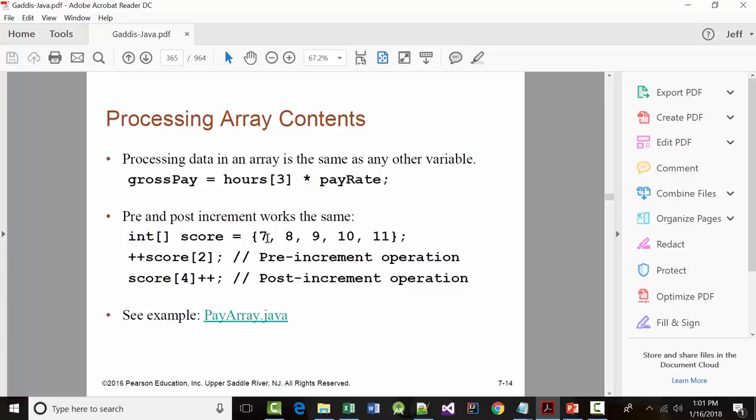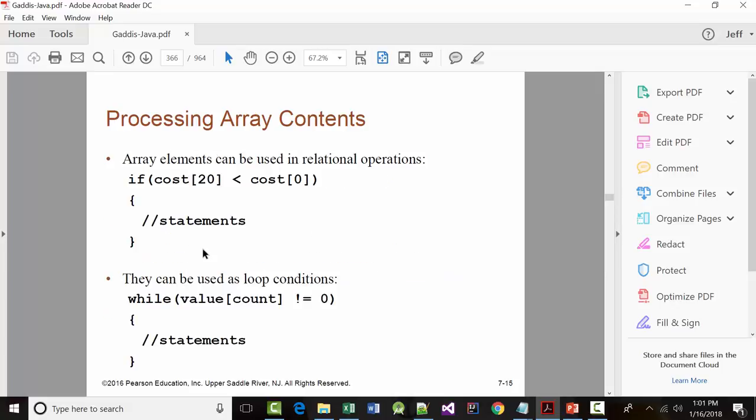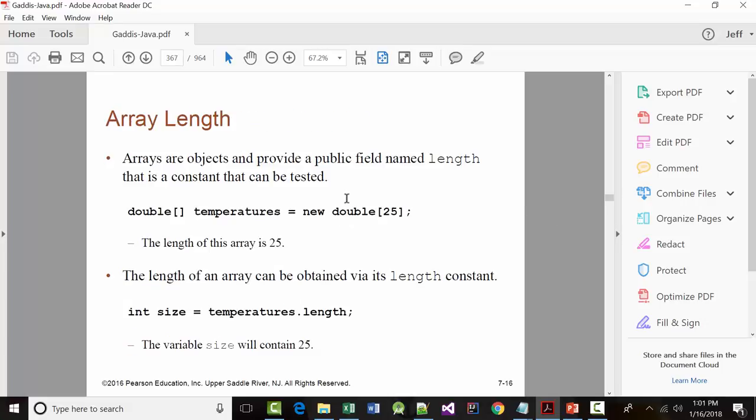Processing data in arrays, same as any other variable. Pre and post work the same, etc. Array elements, you can do anything if you're working with an array element that you can do with a regular variable. Notice on this slide right here, length is a constant. We have worked with other languages where length is a method, so you have to say length paren paren, not in this language. And since it is a constant, what does that mean? The name of an array dot length can never appear on the left-hand side of an equal sign. That should make sense to you.